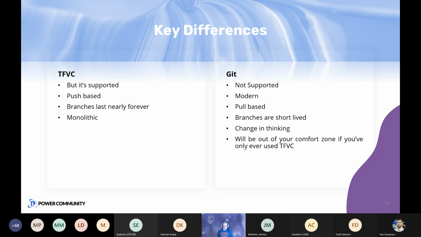TFVC is, again, push-based, and our branches last nearly forever. So when you're looking at implementation versus post-go live, you may have fewer branches post-go live, but your dev, test, release branches are pretty much always going to be there. And because of that, I call it monolithic, which just means at the beginning of your project, you set everything up, and then it never changes.